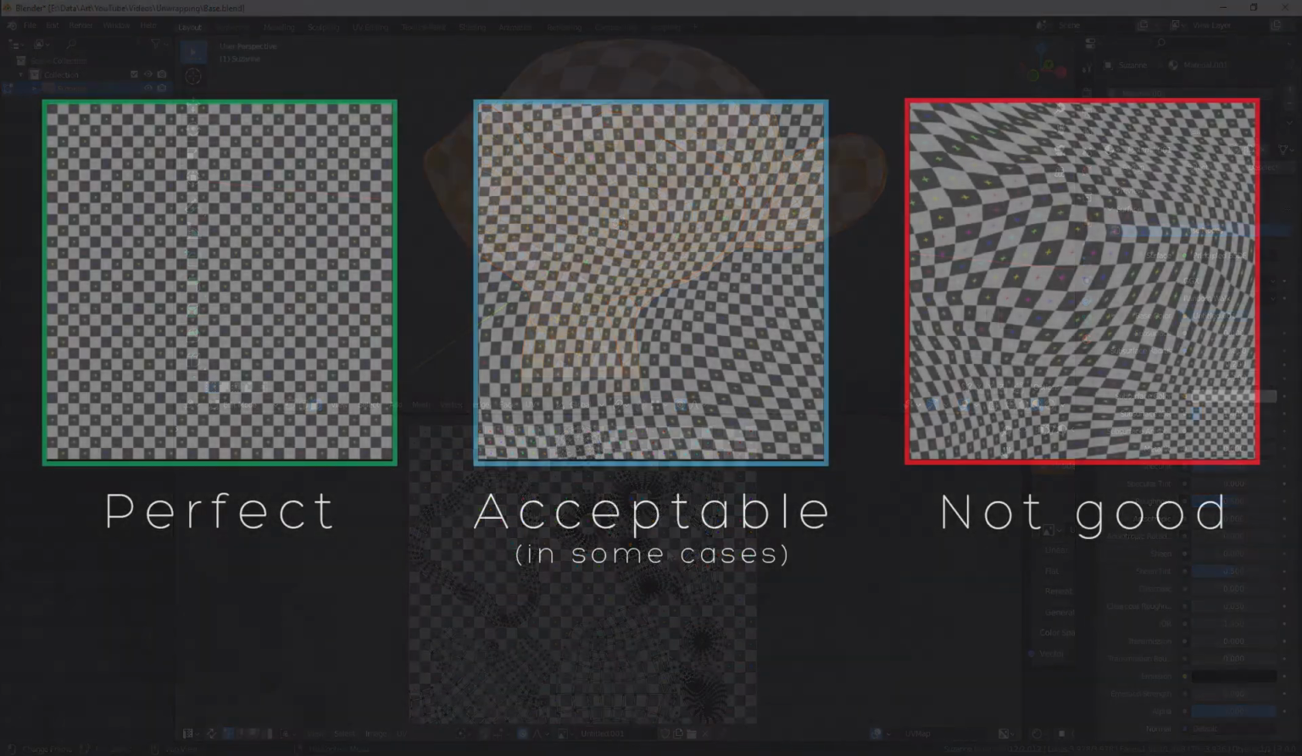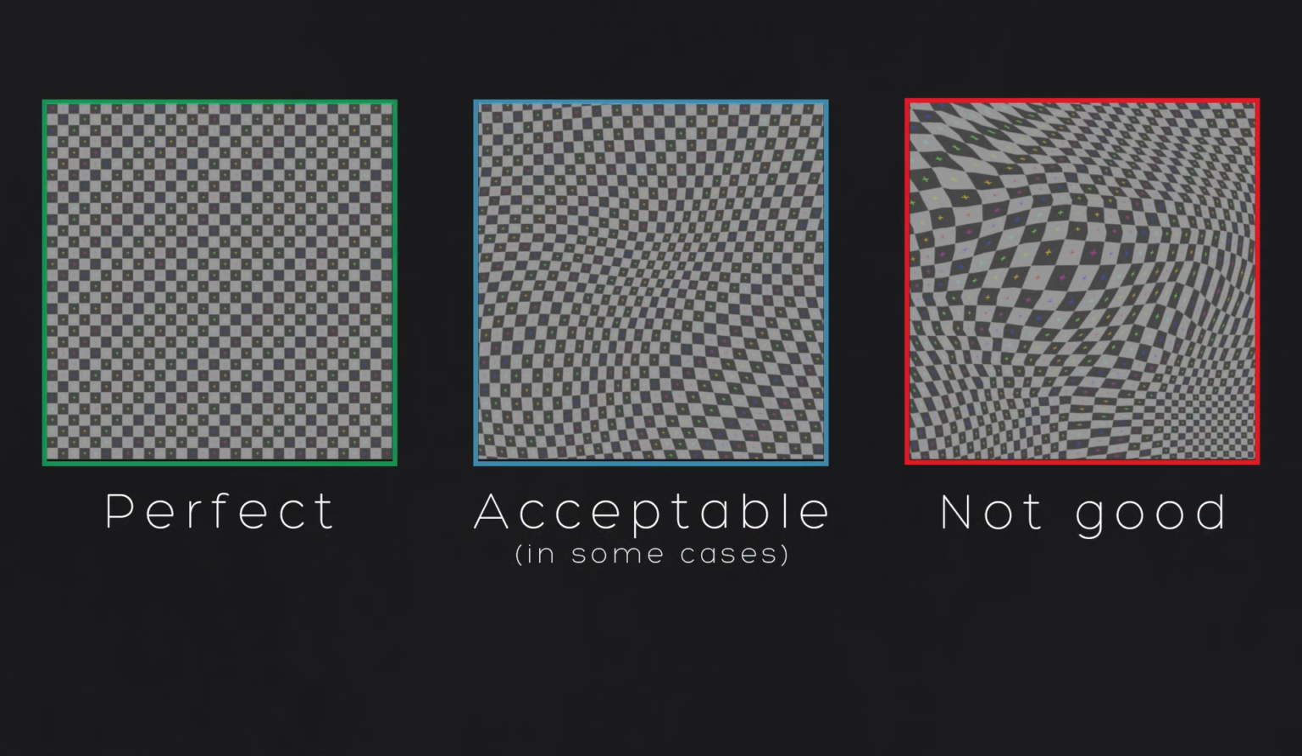But remember, don't try to make it perfect. It's okay if there's a bit of distortion. In 99% cases nobody will notice, especially with some natural textures like rocks.